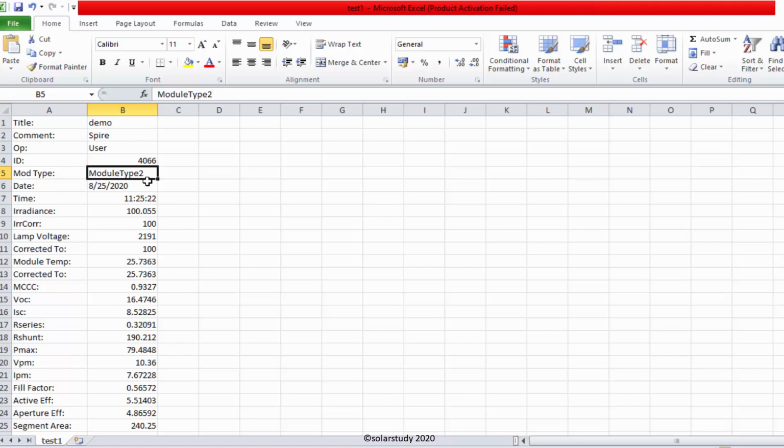Then which type of module, type 1 or type 2. What are type 1 and type 2? That is polycrystalline or multicrystalline. This is multicrystalline, so that's why it is type 2. In some other tests, type 2 may be monocrystalline, it may differ. Then the time duration, at what time I have taken it. Then the date and irradiance. See, this is for 100 watt per meter square, and the corrected irradiance is also 100.